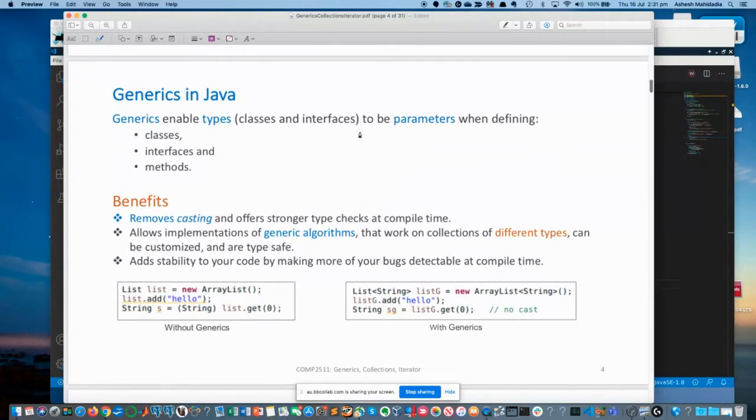Generics enable types to be parameters when defining classes, interfaces, and methods. Okay, so we can parameterize classes and interfaces or even methods. Very shortly you will see what we mean by parameterized.